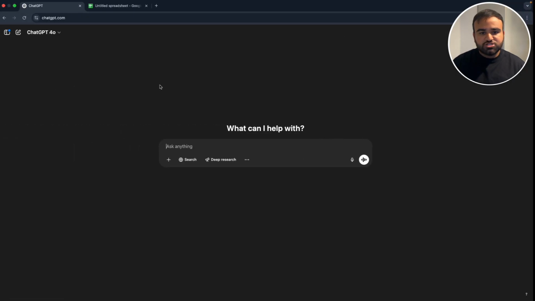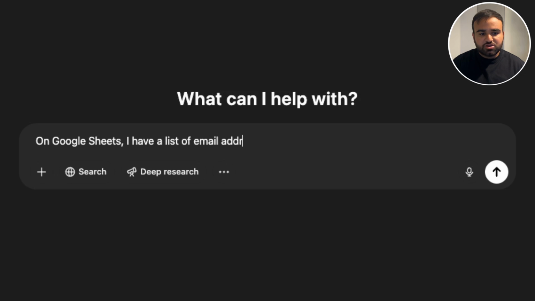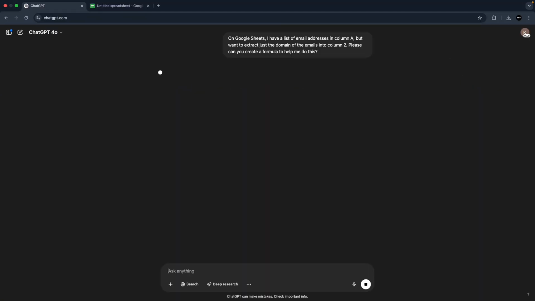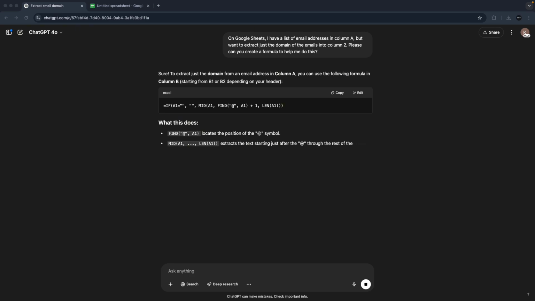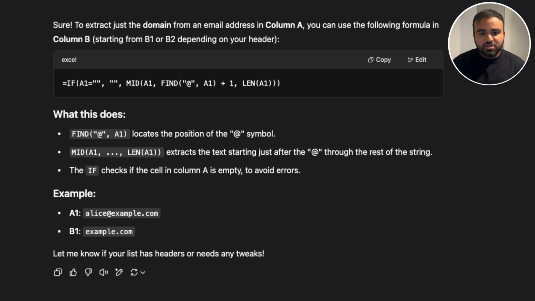I'm going to go to ChatGPT and ask, on Google Sheets, I have a list of email addresses in column A, but I want to extract just the email domains of the emails into column 2. Please can you write a formula to help me do this? In the matter of seconds, it has come back with this formula. Underneath, it states exactly what the formula does and provides an example.